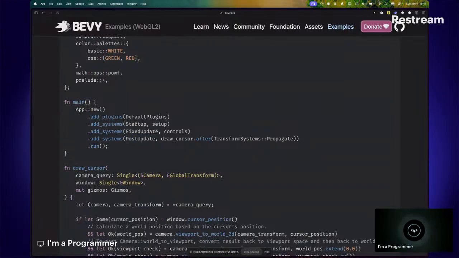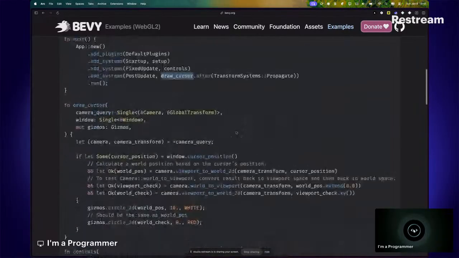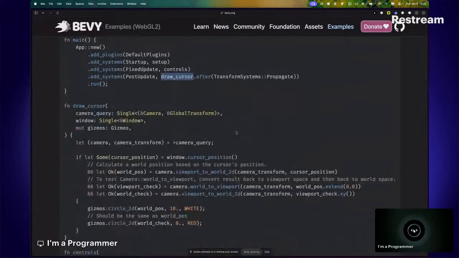But basically, we use the startup here, fixed update, and post update, and we just added functions to it, and that's it. So it's something we can understand, what is done here. And what are the functions they use? We use the setup function, the control function, and the draw cursor function. So you can simply see that we can now understand what is here, and we can replicate it, and we can also tweak it to what we want. So it's simple. It's not crazy. It's not difficult to do. It's extremely simple to do.